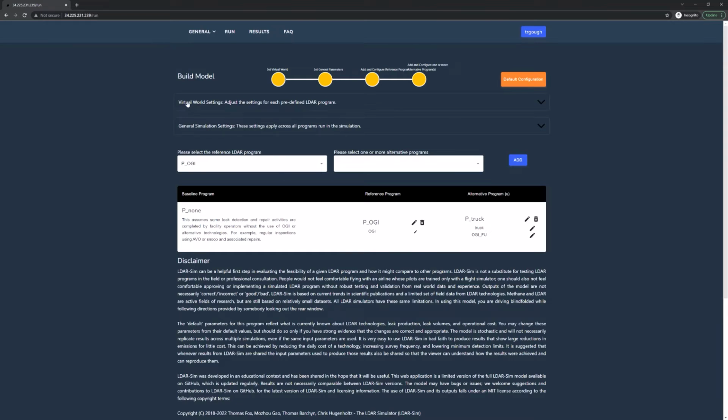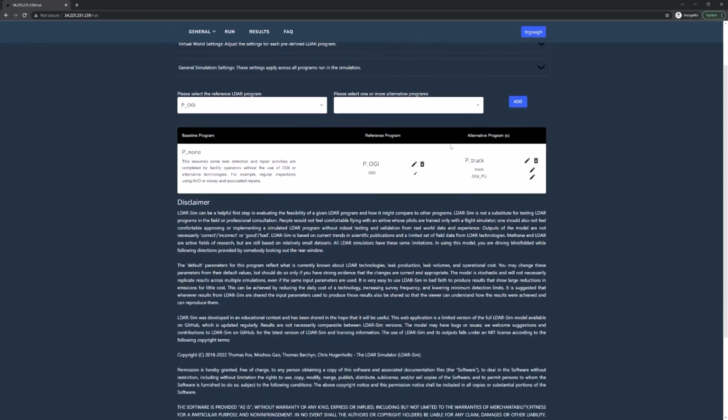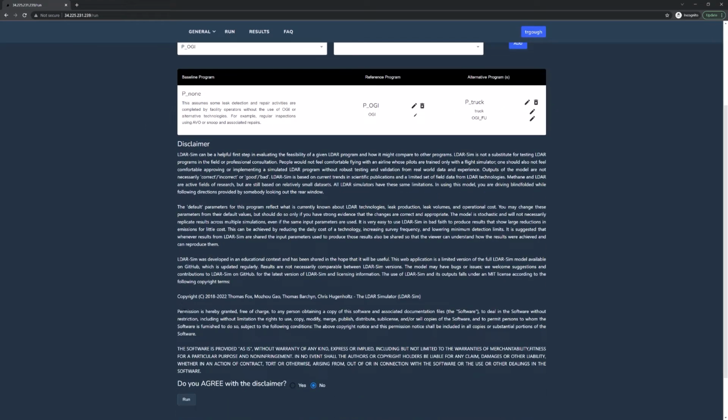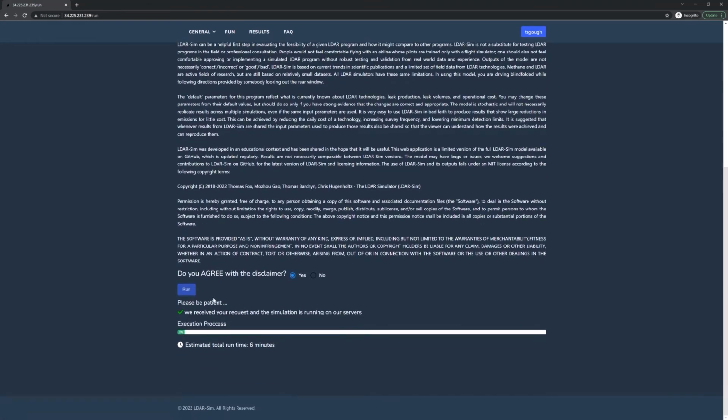Now that we have established the settings for the virtual world, the general simulation settings, the reference program, and the alternative programs, we'll read through the disclaimer, and if you agree with this disclaimer, press Yes and press Run. You will now be presented with an execution progress bar and an estimated total runtime. Most simulations in LDAR Sim will take anywhere from 2 to 12 minutes, depending on the complexity of the program. We'll pause the video here and return once the simulation is complete.